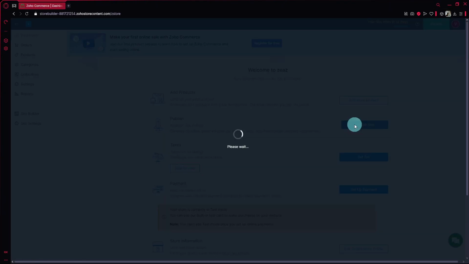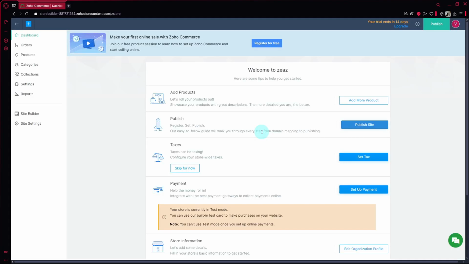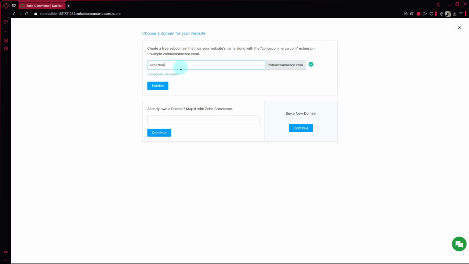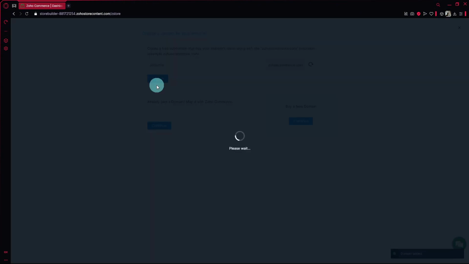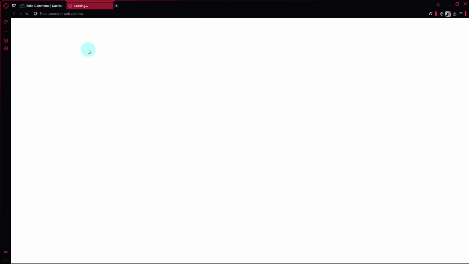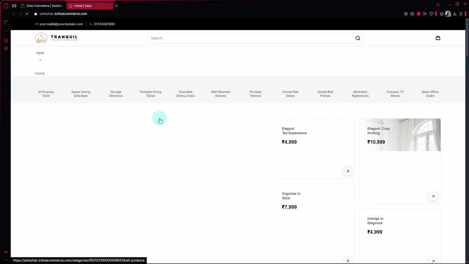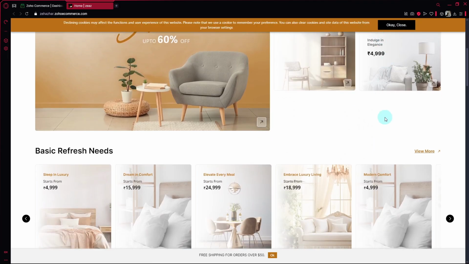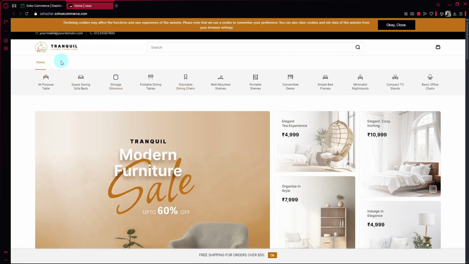So now, after that, we could click on publish site over here as our next step. Over here, we will be provided with a free subdomain for now. But if you have your own domain, you could also connect it in this section over here, or you could also buy a new domain for yourself. But anyway, let's publish it over here so that we could have our store set up. Now, if we visit this page over here, we will be able to view our store with the template that you selected the first time you created an account.